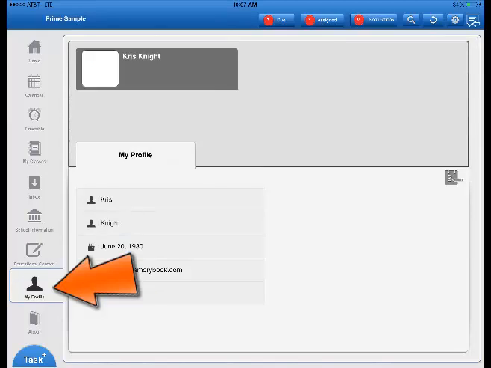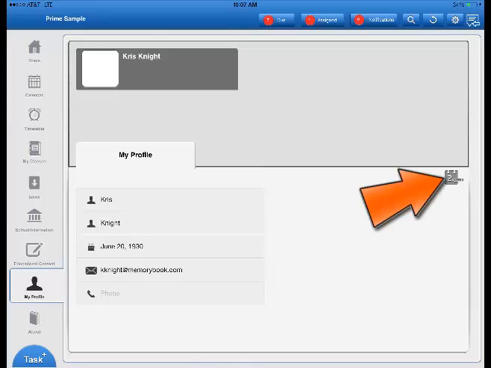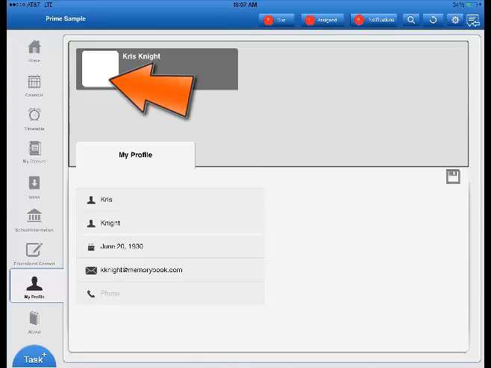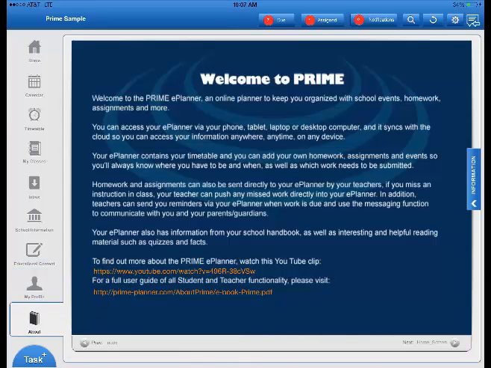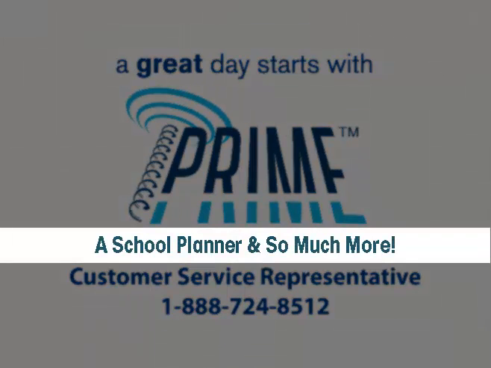The My Profile tab contains information customized to each user, and you can edit some of this information by tapping the Edit button on the right. This will also allow you to add or change the profile photo. The profile photo will show along with your name in the Student Planner version. When changes are completed to your profile, tap the Save button on the right. Last is the About tab. This tab is a quick visual help section that will show you some of the basics of how your ePlanner works. This concludes our overview of the Prime app for teachers using an iPad.